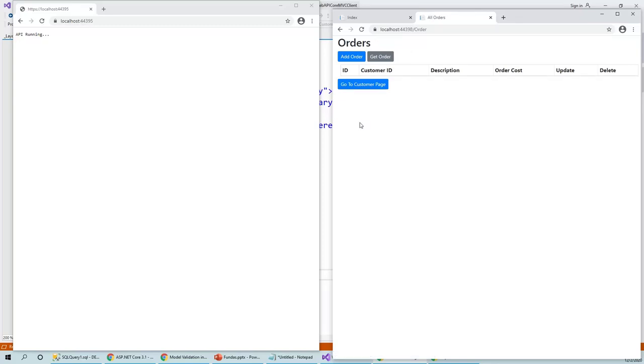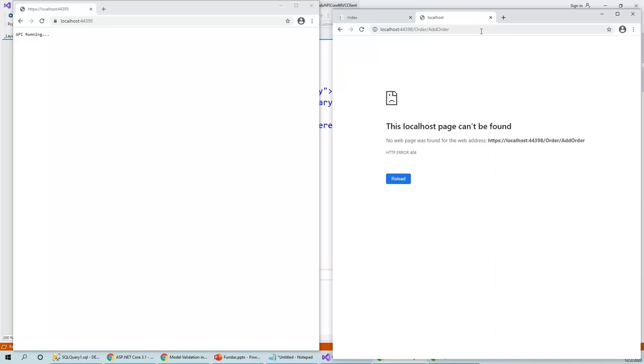I have no order. So if I had some order corresponding to a customer, it would have shown over here. I can add order, but that page is not functional, so it will be made functional in the upcoming lecture.